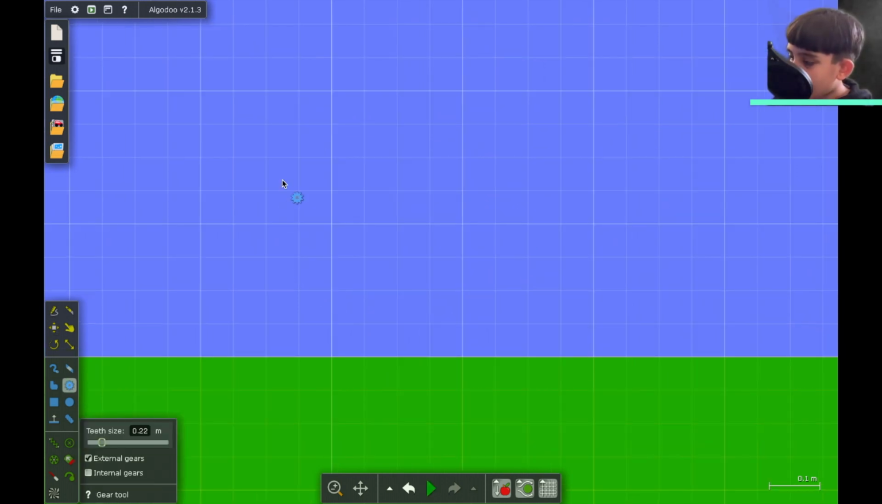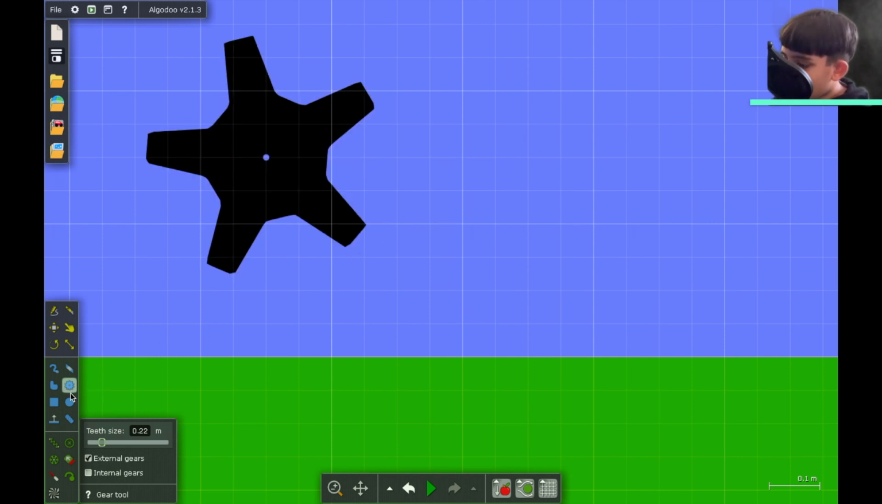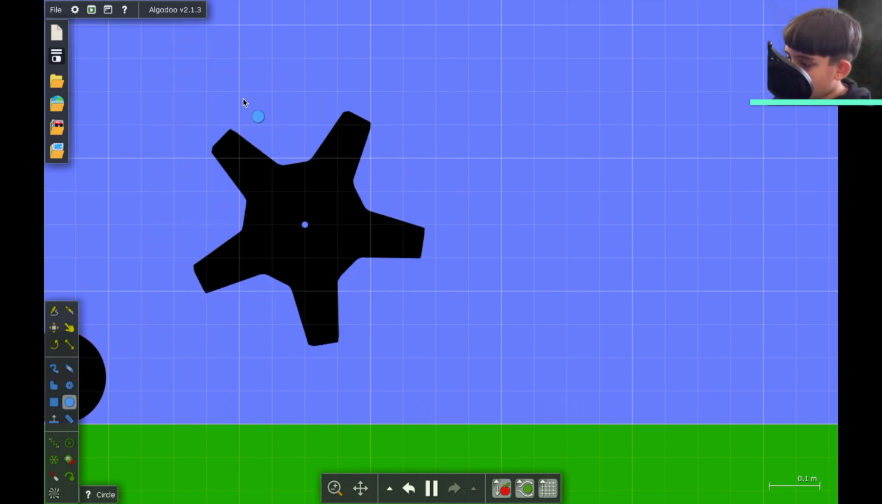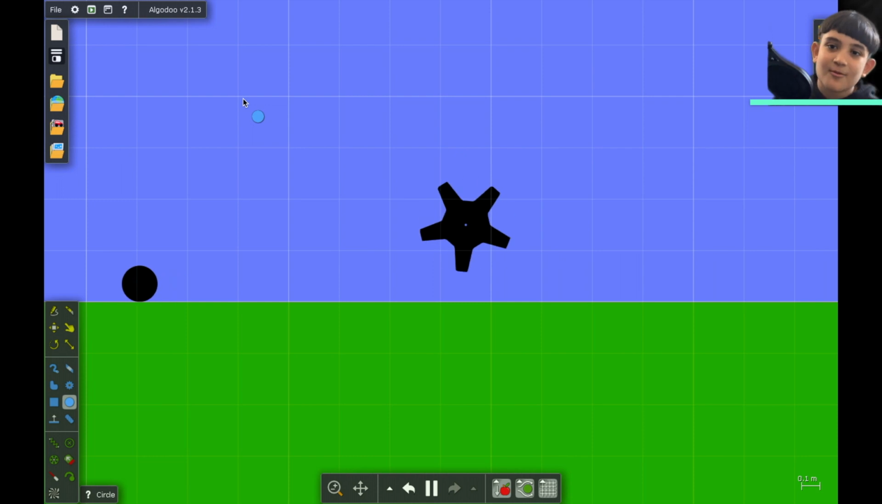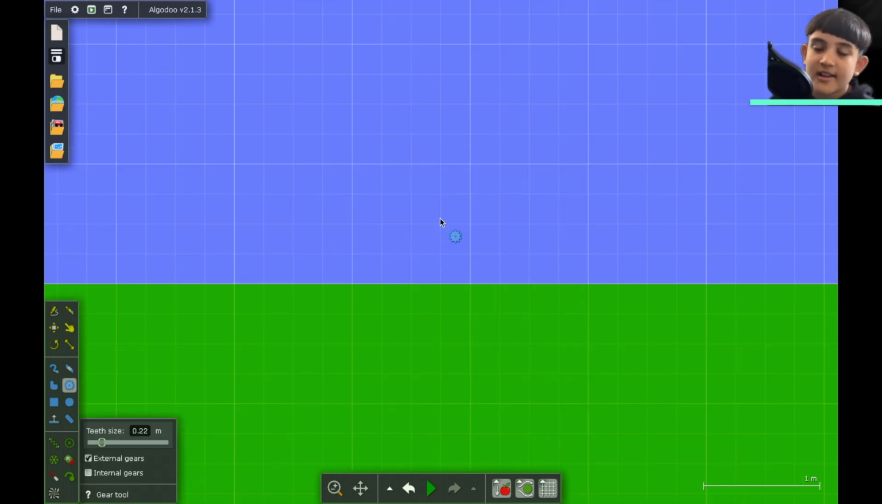Let's see what it does if we put an object on top of it. Let's see what it does with an object. Oh, it just immediately yanked the ball away.